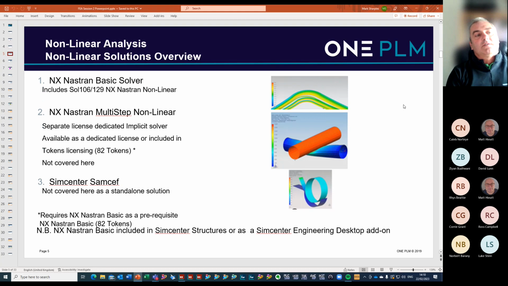So in terms of nonlinear solvers, Siemens and NX Nastran has a few different options here. In a basic license, which everybody will have, if everybody can solve Nastran like you did last week, then you will have access to Sol 106 and 129, which is a Nastran nonlinear solver. So everybody can do nonlinear, even with a basic license. There are some limitations to that, which I'll introduce as we go through. We also have a multi-step nonlinear, which is a separate dedicated nonlinear solver.